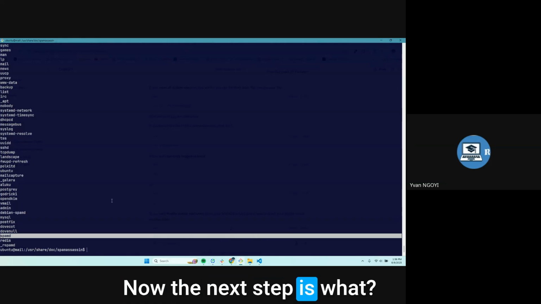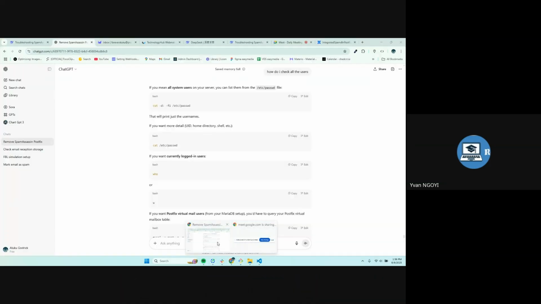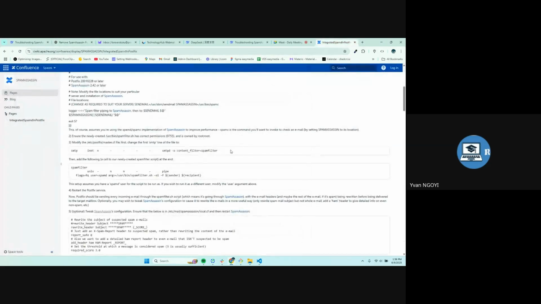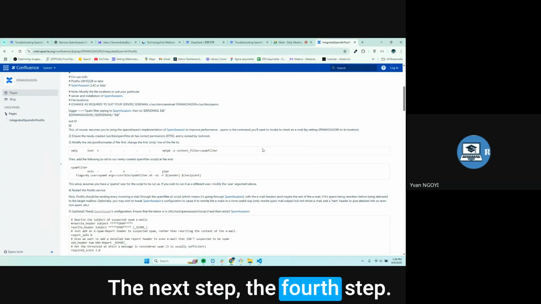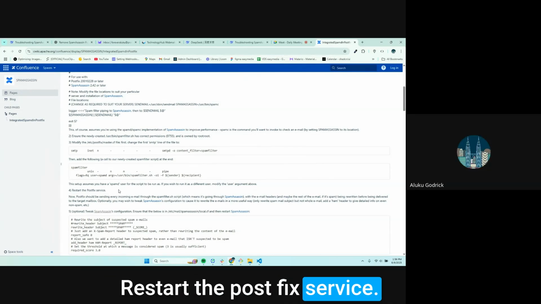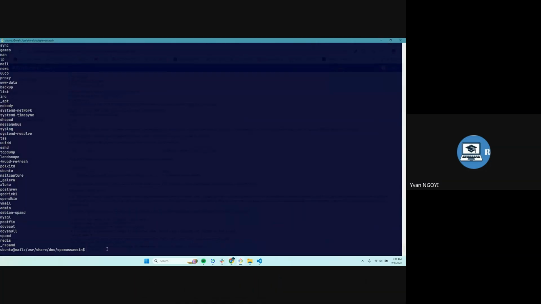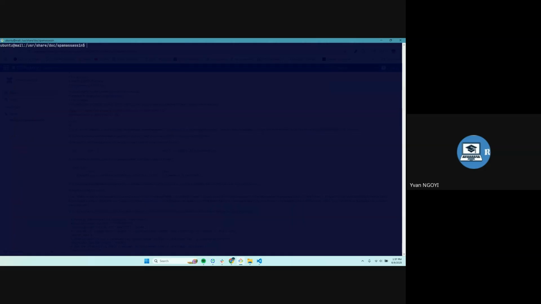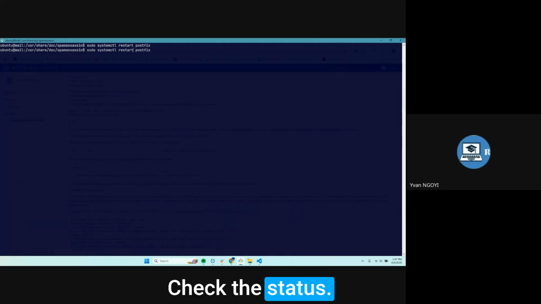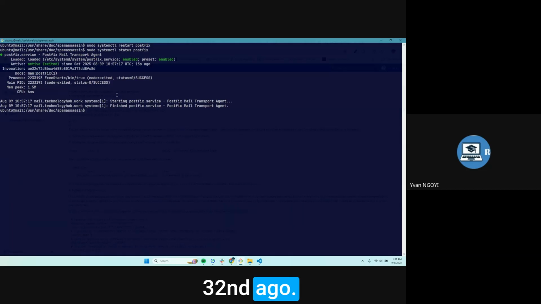Now the next step is what? The next step, the fourth step: restart the Postfix service. Okay, restart. Now Postfix should be sending. You know how to restart it? Yes. systemctl, I think it's restart. Check the status. Okay, running, 30 seconds ago.